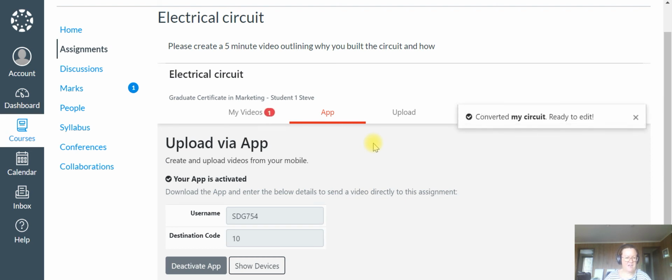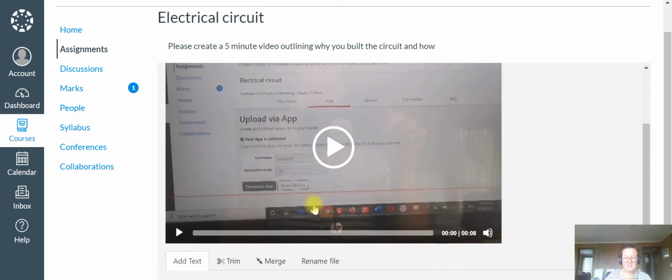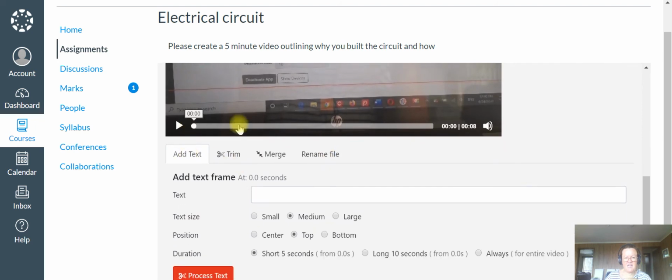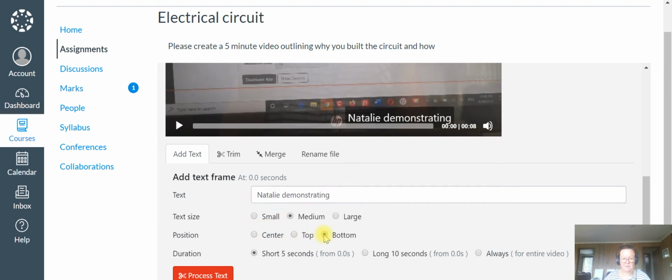Once they've created the video, they press upload and then this starts flashing. They'll also receive an email. So they go into my videos and this is the video I just made on my phone. You click on edit, there's some very basic editing. They can add some text, so they could say Natalie demonstrating. They decide where that's positioned. I want that at the bottom. I click on process text.